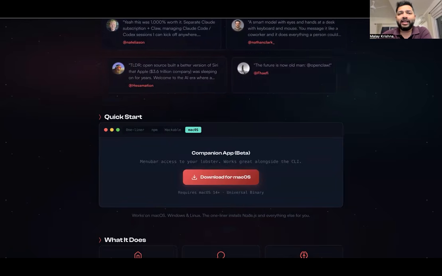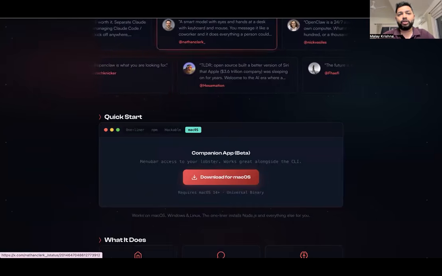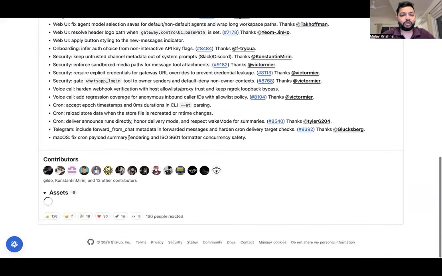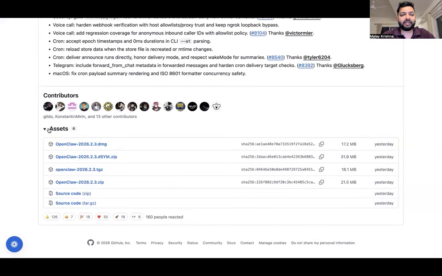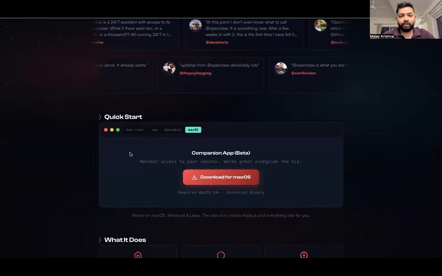Now, the companion app is yet to be stable. Of course, if you want, you can just open this. It will take you to this page, and this file right here is the companion app. Although it's very unstable right now, basically what the companion app does is it gives you a graphic user interface to do this.